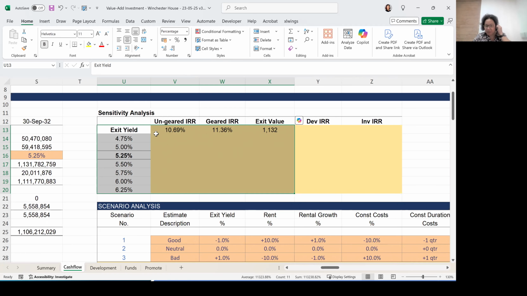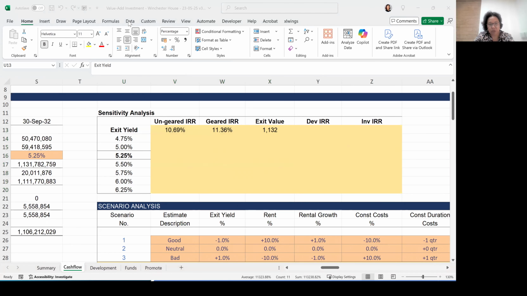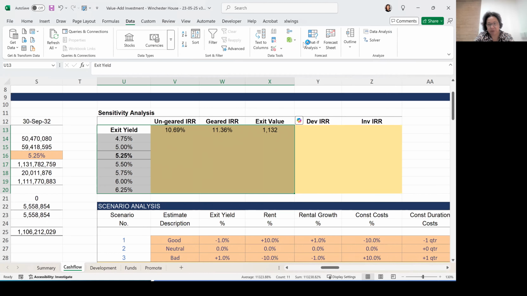What is going to link here is the next step. So what is the next step? Now that you have highlighted everything, we're going to go Data, What-If Analysis, and Data Table.